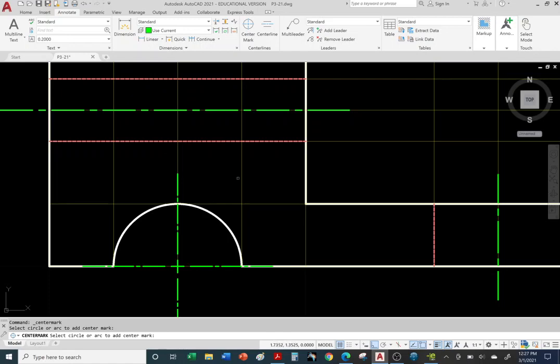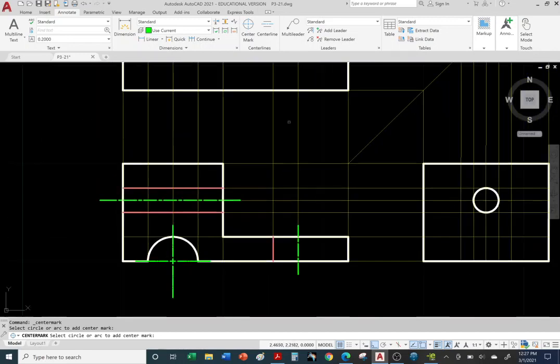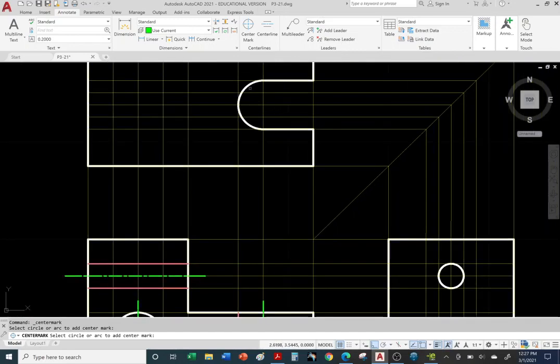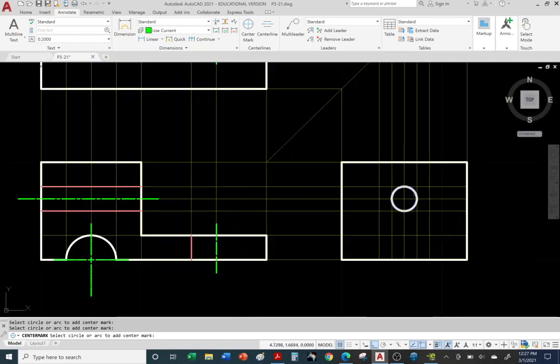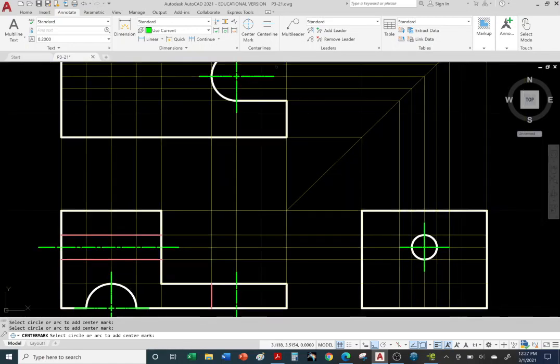Okay, and you can keep on clicking on all circles or semicircles. So we can keep going if we want. Hey, might as well take care of this one. We're still in the center mark command. Bam, there it is. Let's go to the little circle over here. And bam, there it is. And I think we got all of them. So let's hit escape to exit the command. All right, so there it is. We have a bunch of center marks.